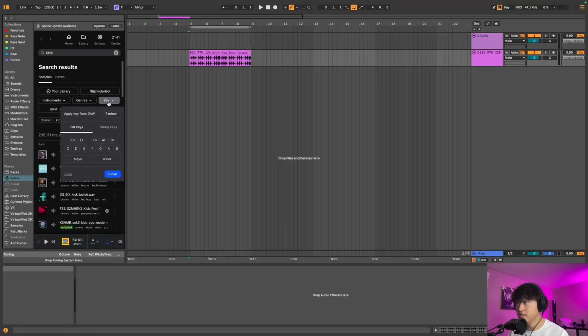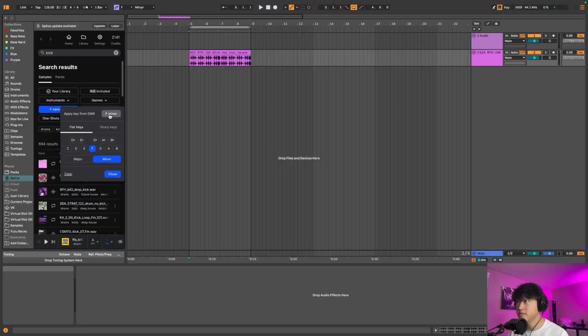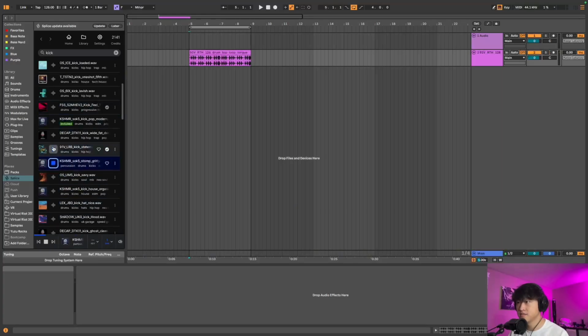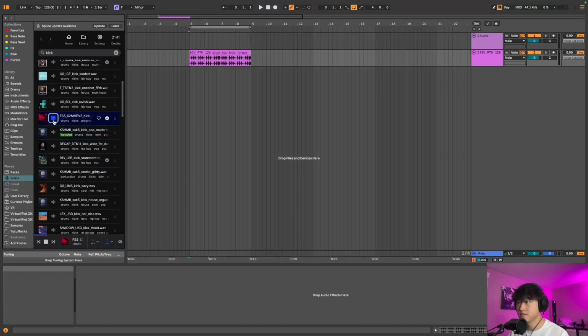Now I'm going to set the key to be in F minor. Now you can apply the key from your DAW, which is F minor. However, since we're looking for a kick, this doesn't really matter. And then we're going to look at our BPM, and our BPM is already in the range of our track. Now let's look for some kick drums. I like this one. So let's drag this in.